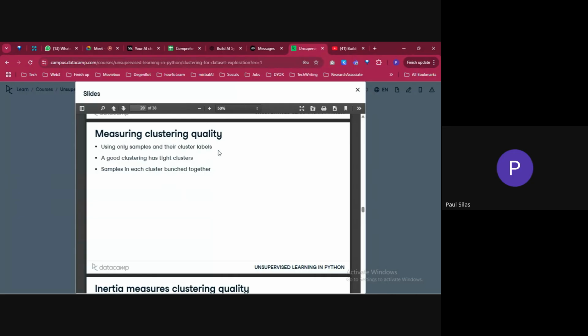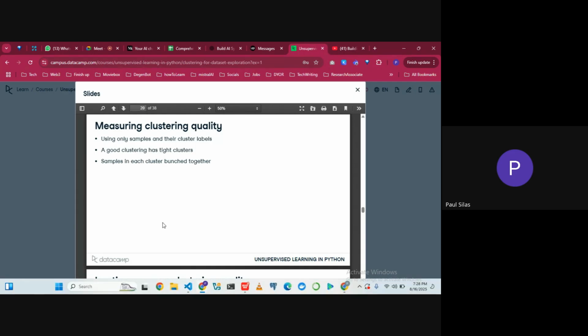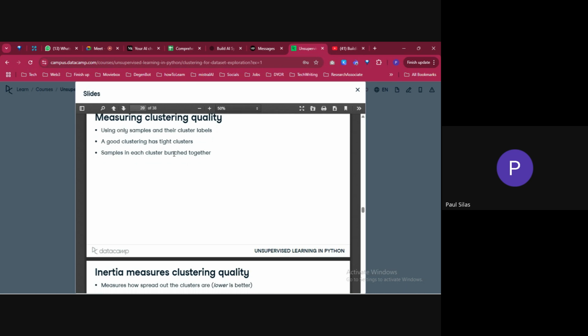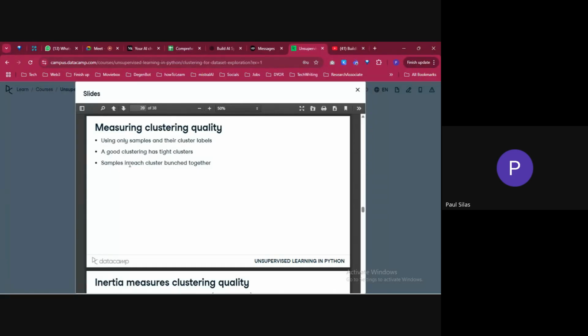Now, measuring cluster quality using only samples and their cluster labels, which we just did. This is the use case we just checked. And now there are some concepts to keep in mind. A good clustering should have tight clusters. Now, this means that samples in each cluster should be bunched together.